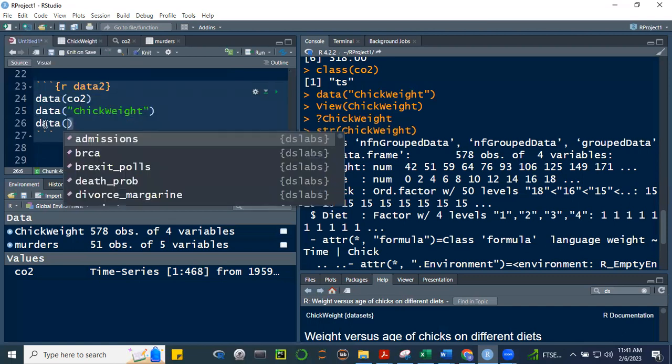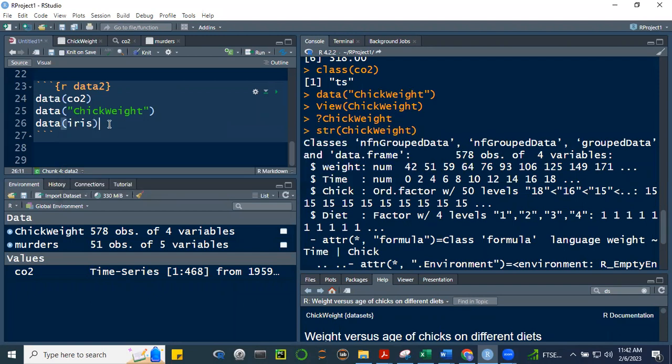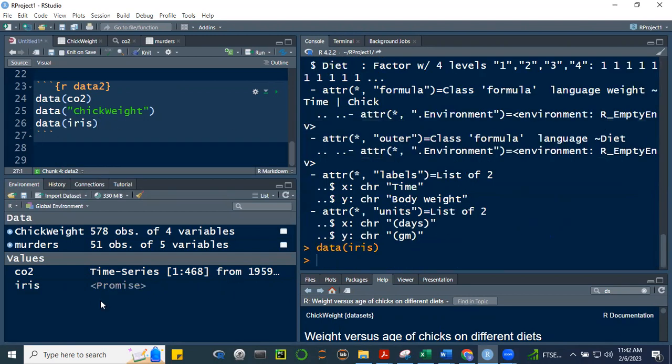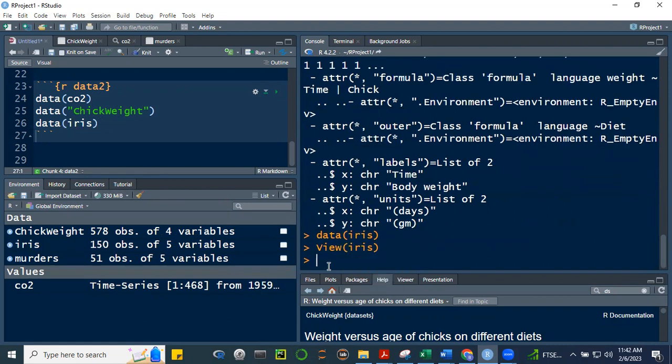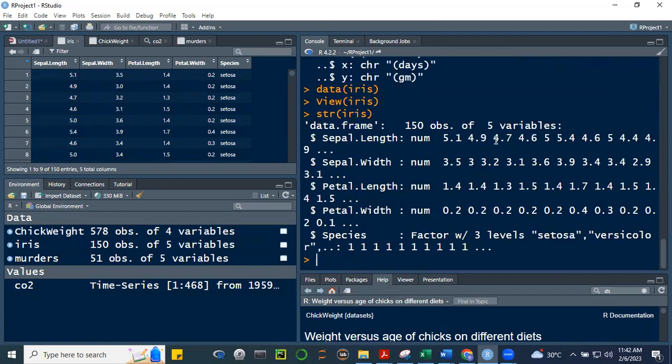Data ng iris. Iris, let's see. So let's view. Okay. So here we have, I think I showed this to you before, sepal length, sepal width, petal length, petal width, and the species. So we know that this is also a data frame siya, no? And it's a data frame. Okay, numeric lahat ng variables except for the species, which is a factor.